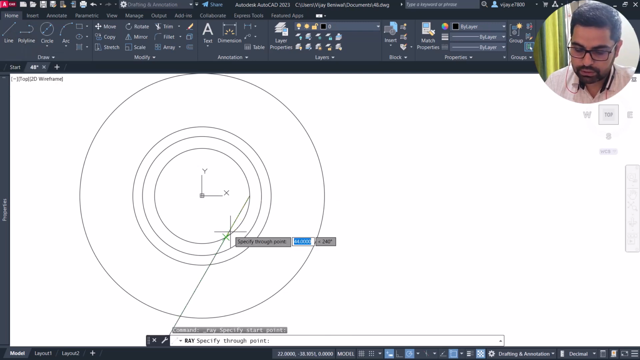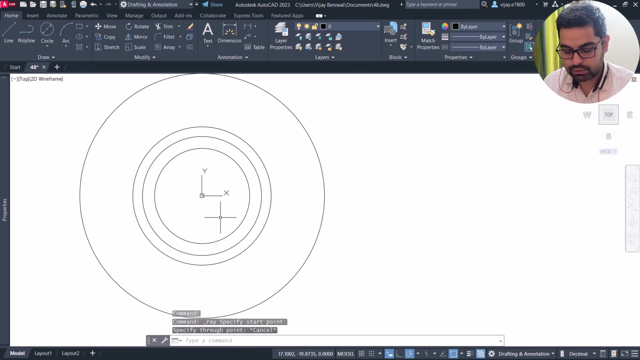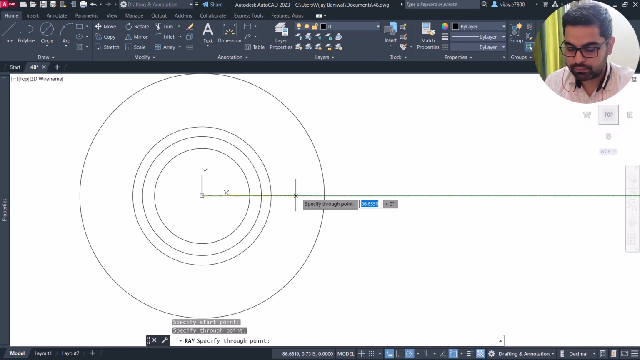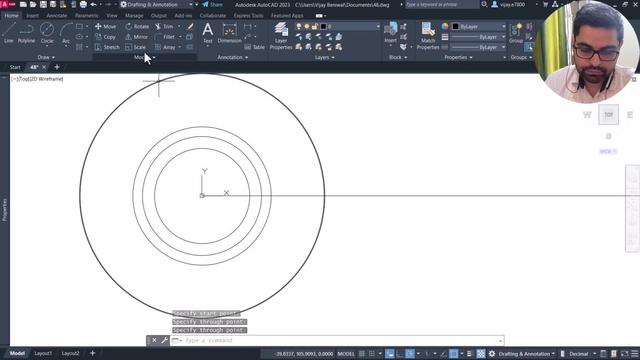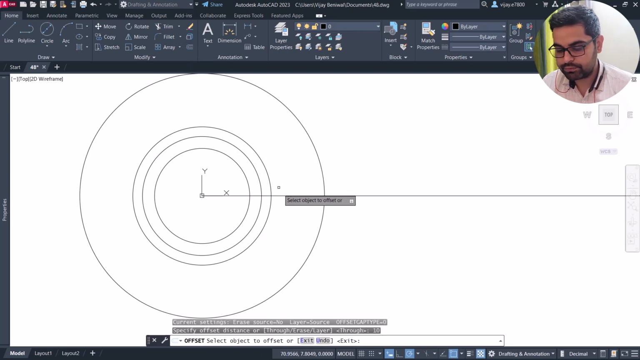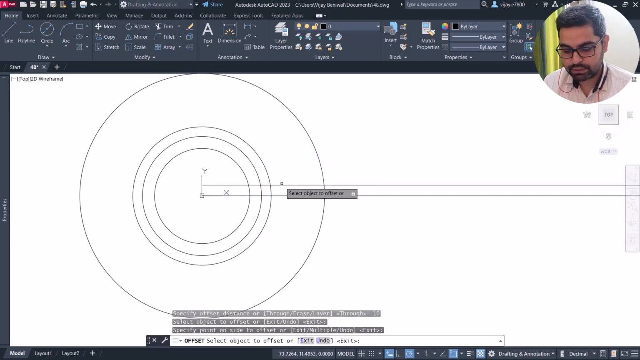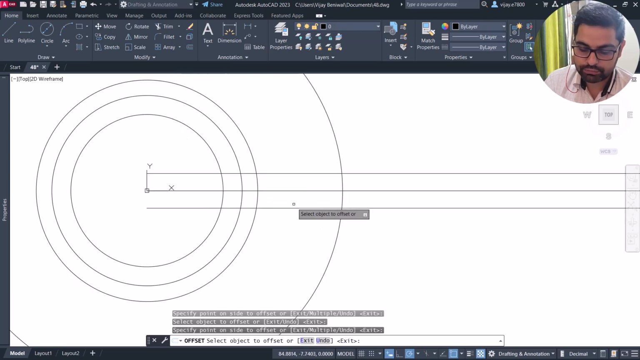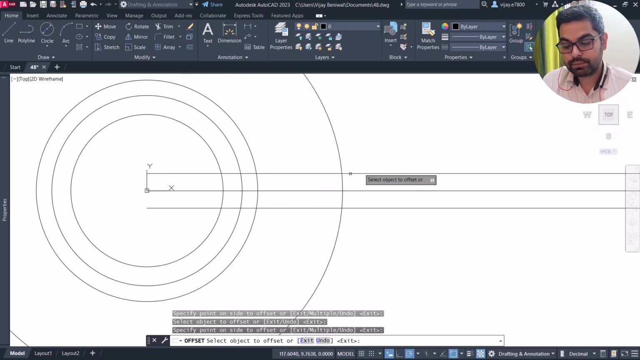Now click on any starting point, type RAY, enter, then specify the starting point and then place it like this and press escape. Now we are going to create offset of this particular ray for 10 units on both sides. So specify offset distance as 10, press enter and then click on the line and click on both sides and you will get the offset.